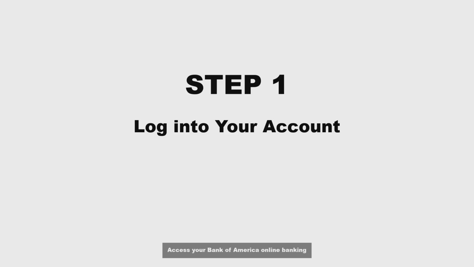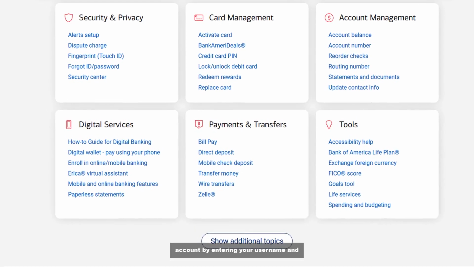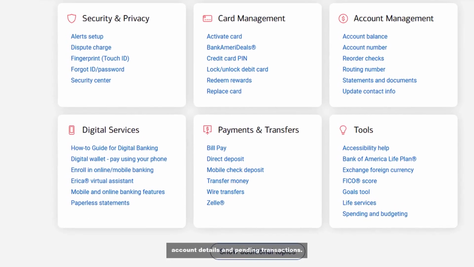Access your Bank of America online banking account by entering your username and password. This will allow you to view your account details and pending transactions.